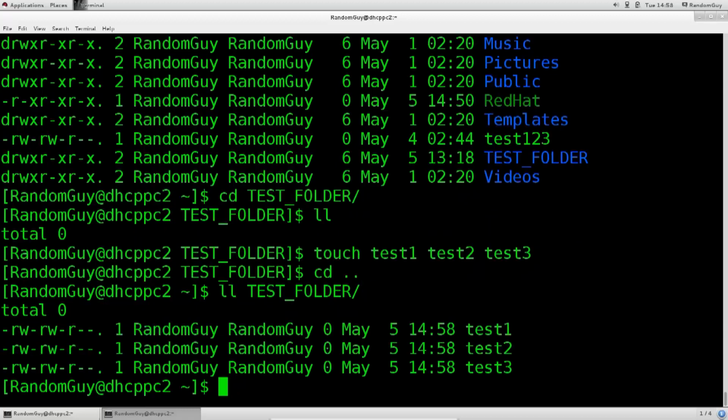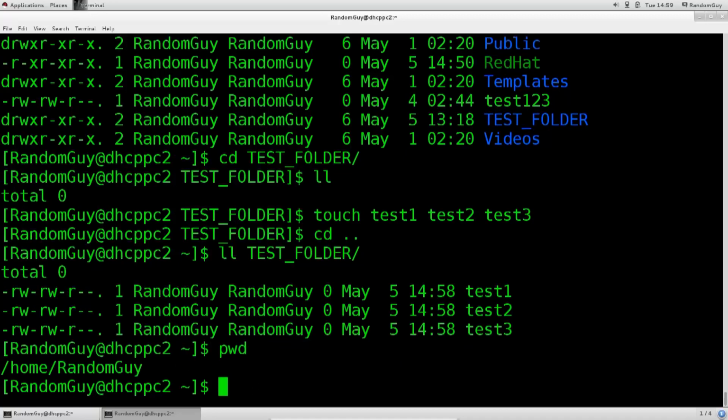Test folder. Excellent, so they all have read and write and no execute privileges. Let's change it to execute privileges. Let's give execute privileges, but if we print the working directory, we're not actually in the test folder at all, rather instead we are outside of it. So how do we go about this?